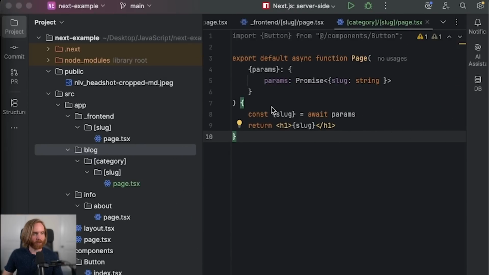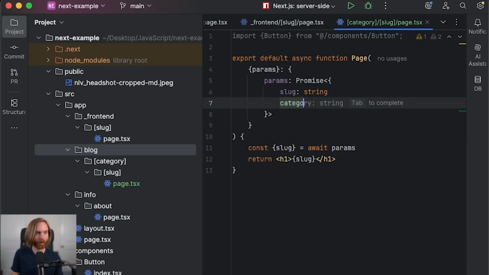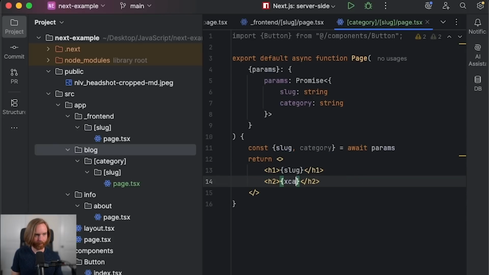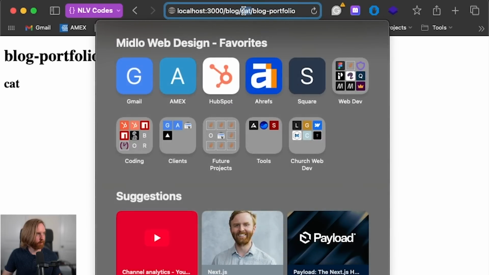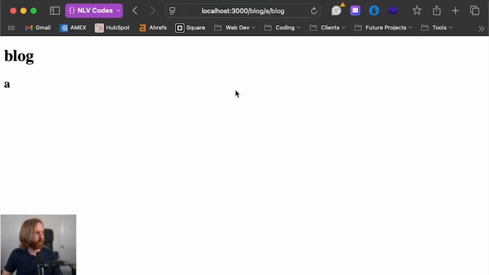But we can do things more interesting than that. So in our types, we not only get our slug, but we get our category now, which is also a string, and we can add our category to our destructured params here, and then wrap this in a React fragment and return an h2 that will return our category text. When I save this, we can see cat pop up there. And again, this can be whatever we want it to be, so I'll just type in A for category and then blog for the blog slug.